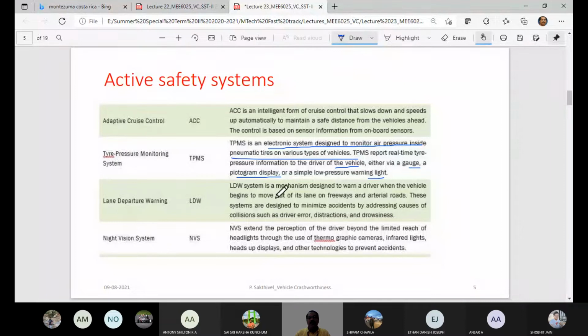So lane departure system is a mechanism designed to warn a driver when the vehicle begins to move out of its lane on freeways and arterial roads. These systems are designed to minimize accidents by addressing causes of collision such as driver error, distraction, and drowsiness. So these are some of the causes we have seen that can take the vehicle to an accident scenario. So the lane departure warning system gives an alerting system to prevent such kinds of accidents.